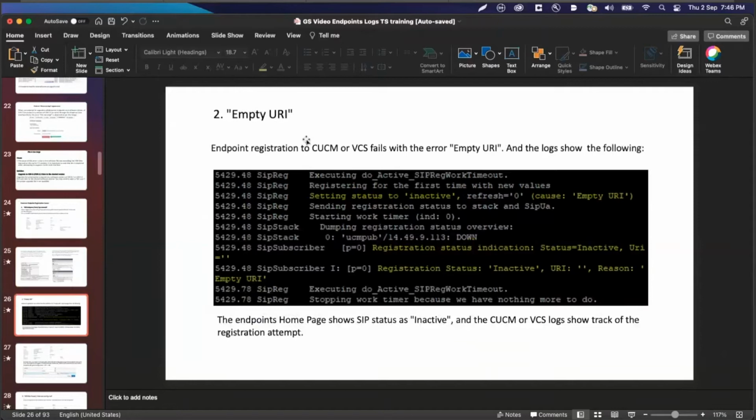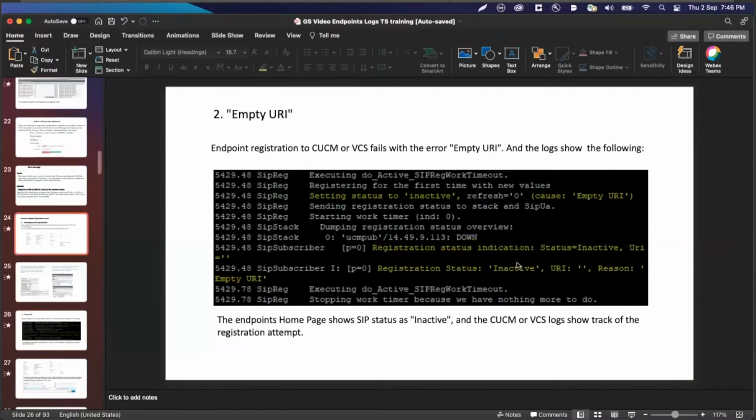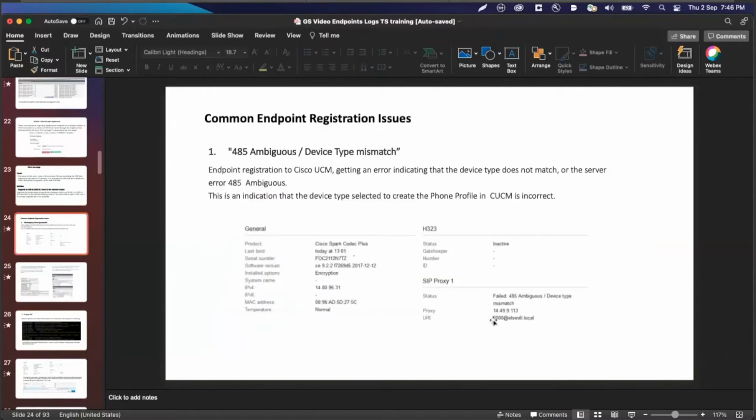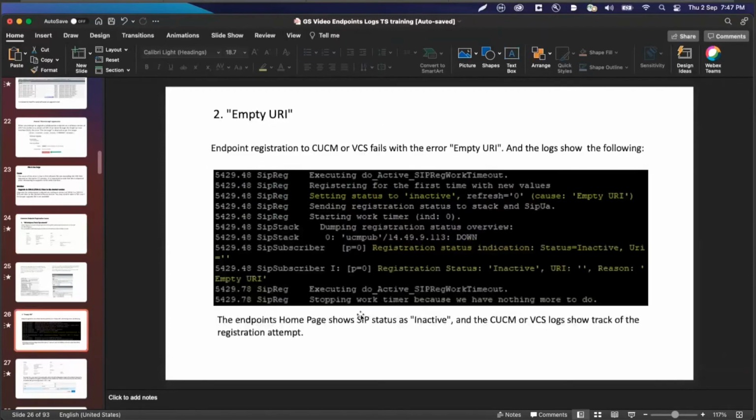Second problem: an error shows when you go to the registration section on the web page, the front page of the codec. It says that SIP is inactive. It does not show much, so you would not be able to make out the reason for the failure. So there are different options.